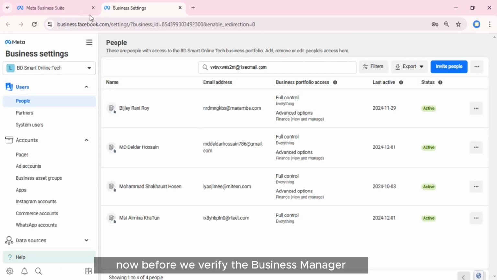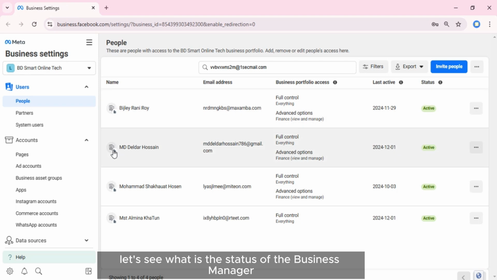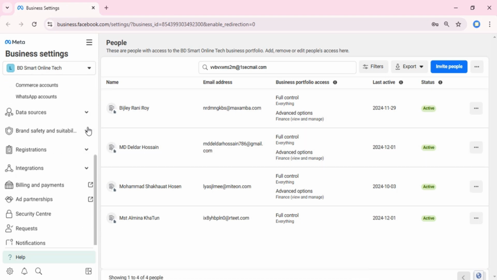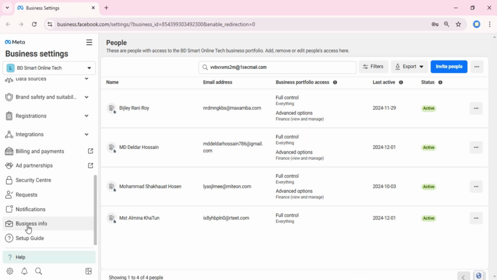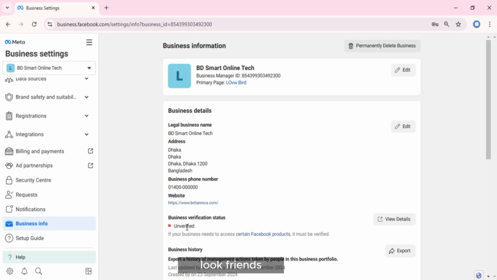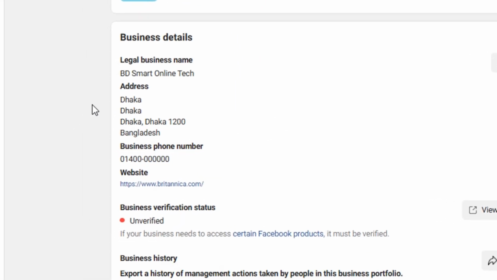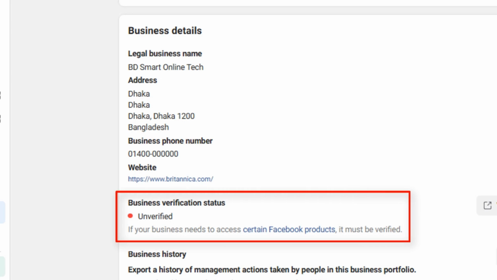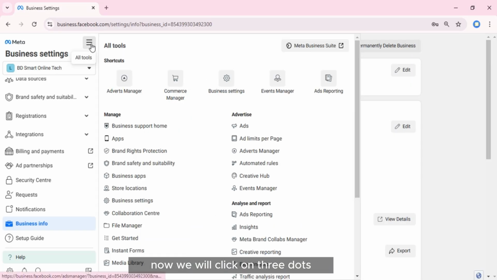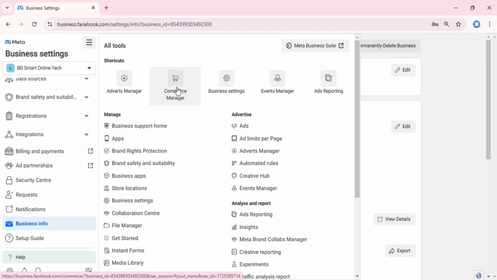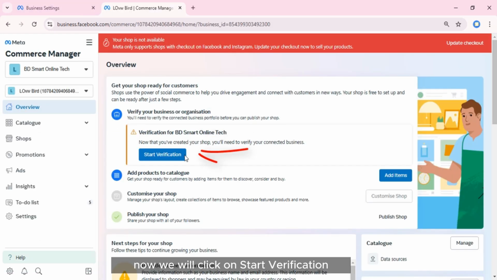Now, before we verify the Business Manager, let's see what the status of the Business Manager is. Look, friends, the Business Manager is in unverified status. Now we will click on the three dots and go to the Commerce Manager option. Now we will click on Start Verification and Submit Documents.